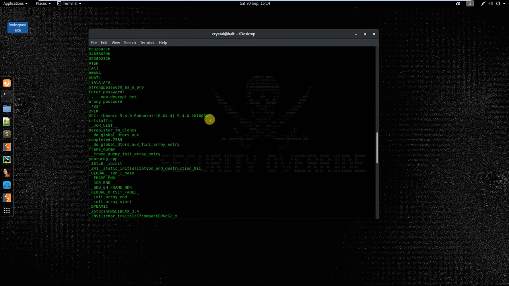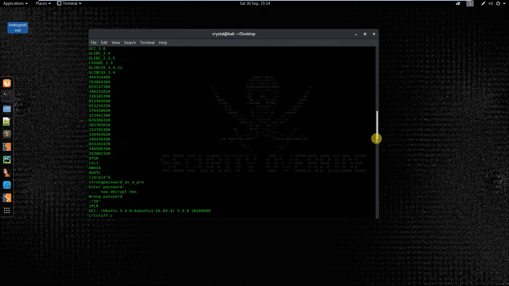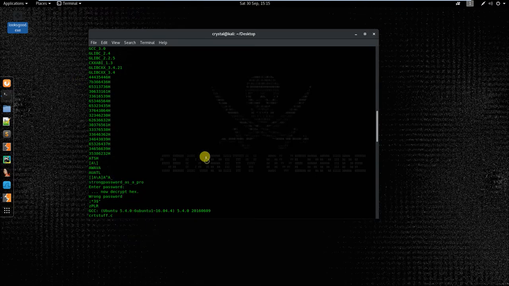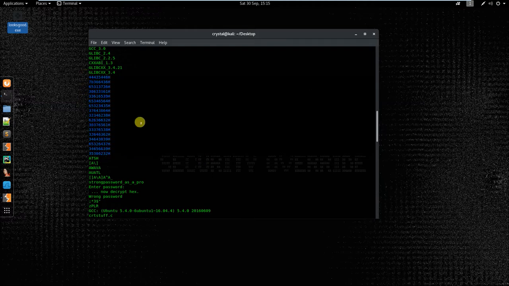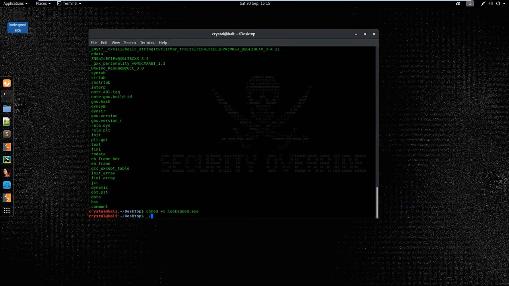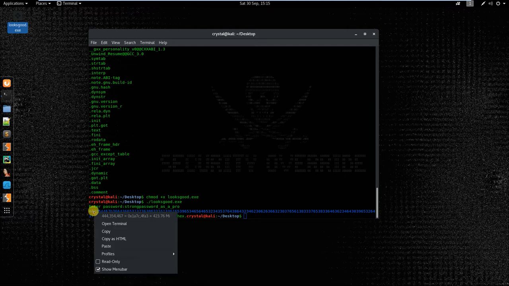Okay. Enter password, now decrypt hex, strong password, and you can see here strong password as a pro. And there's some hex values anyway. I'm assuming it's going to print out this value in an easier format for me to decrypt, so I'm going to try and run it. Just set this to executable, enter in that password, and there we go. Yeah, it's given us a long hex string.